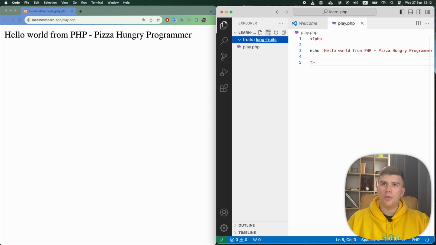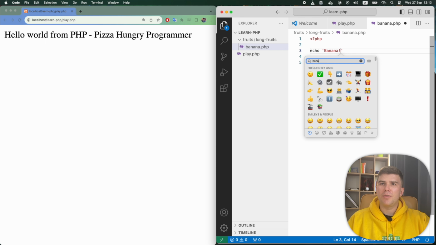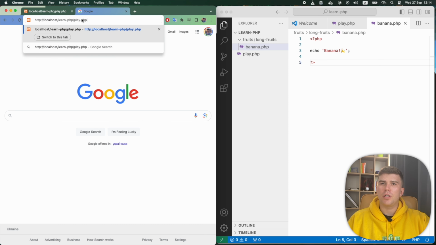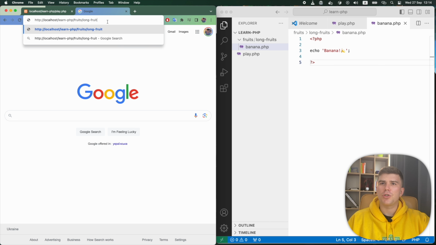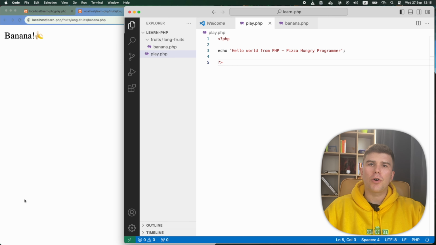In the lawn-fruits folder, I will create a PHP script and name it banana.php. I will add PHP tags and echo banana, and also I'm going to put this banana emoji. Save the file. Now I will try to access this script using the following URL: localhost/learn-php/fruits/lawn-fruits/banana.php. Awesome. It outputs the message, which means that the banana PHP script was executed successfully. Now back to our initial script.